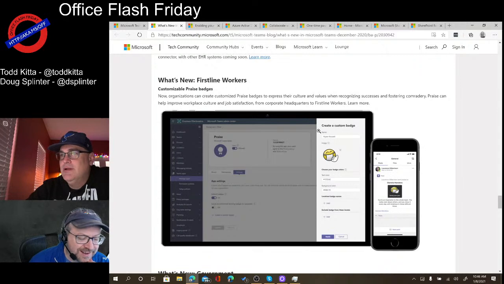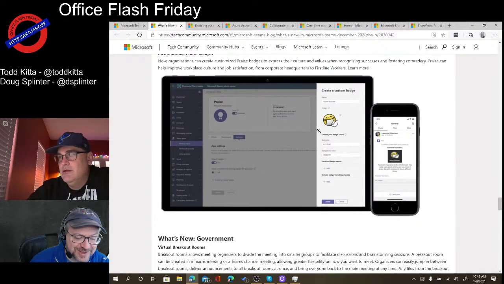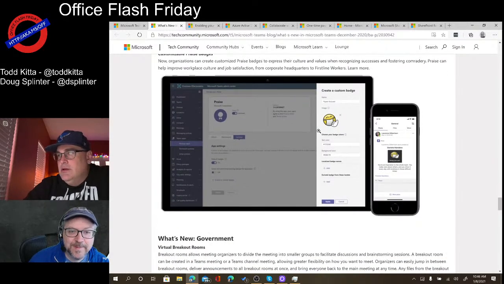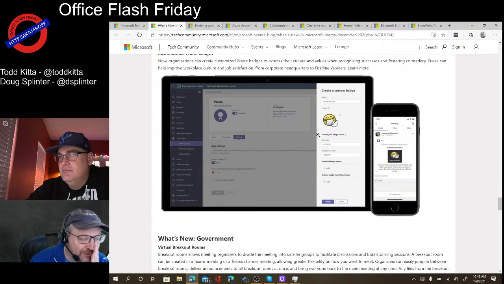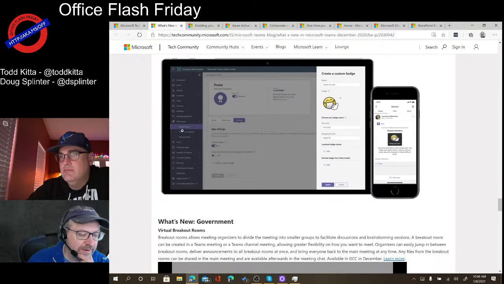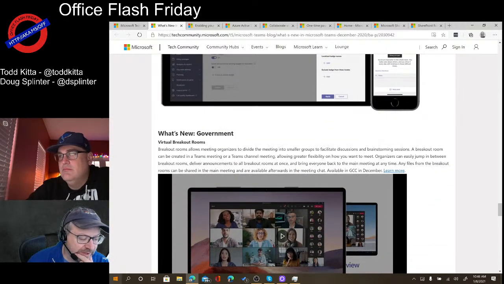First line workers now have a badge customization for the custom badge for the praise stuff. I have never been a huge badge person, but I'm starting to be converted. Yeah, I think they're interesting ways to put certifications and praise, and how do we do those sort of virtual award and acknowledgement moments. And so I'm starting to flip over a little on that one.